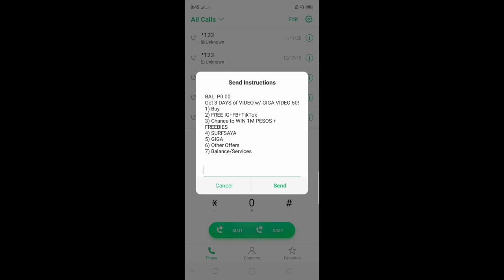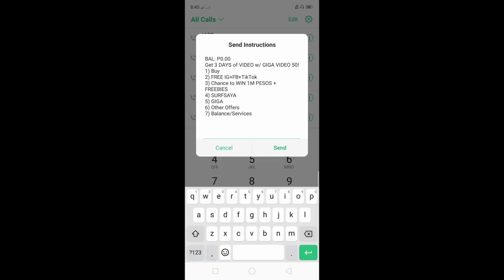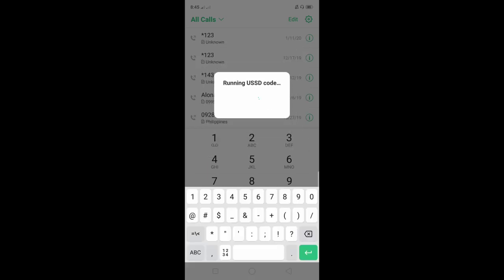So, ang gawin nyo lang is hanapin nyo yung other offers. So, bale yung other offers is number 6. Ang gagawin nyo lang is type nyo yung 6 and click nyo yung send.